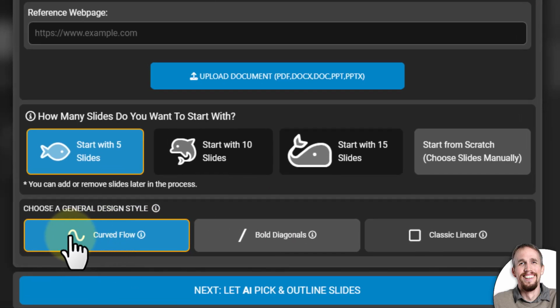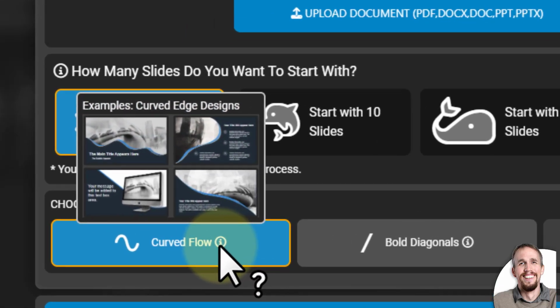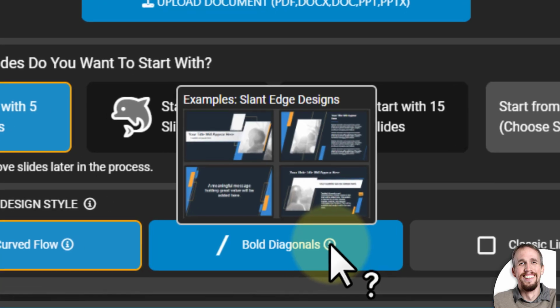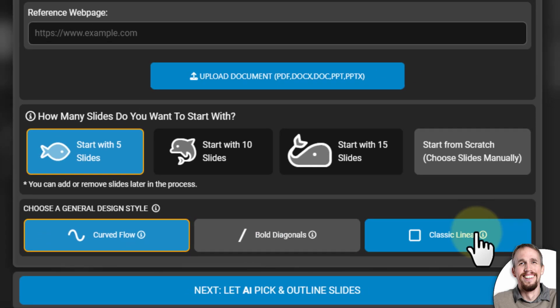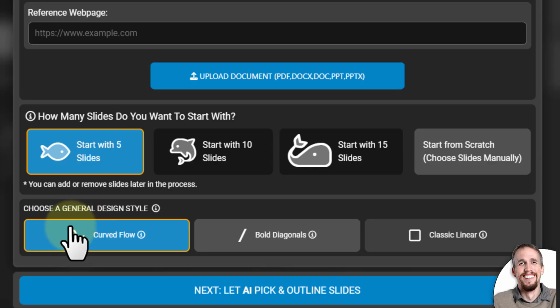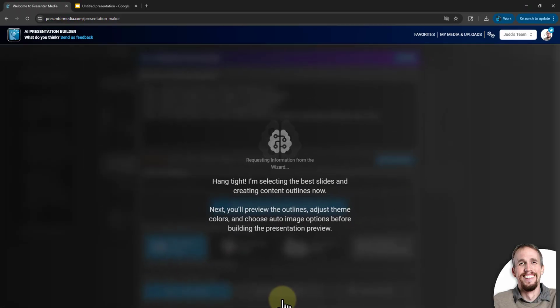So now you have this general design style. This is just how you want your slides to feel, the design look of them. So curved flow is more flowy, more organic, curved edges. Bold diagonals is more slants, hard edges, and classic linear is more straight edge, linear edges. So keep that in mind as you select yours. I'm just going to go with curved flow, and once I got that done, I'm just going to click let AI pick and outline slides.